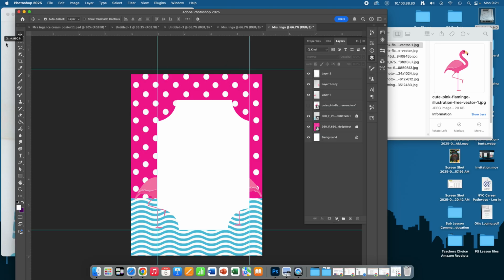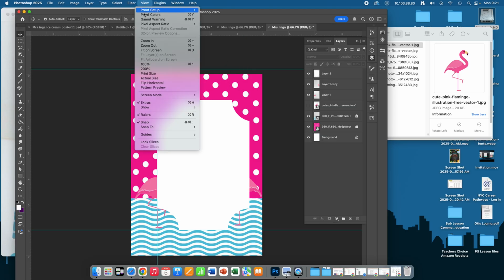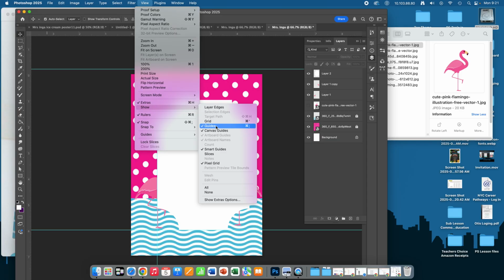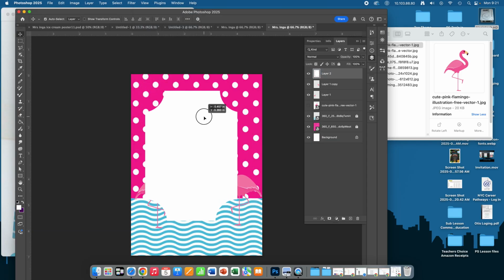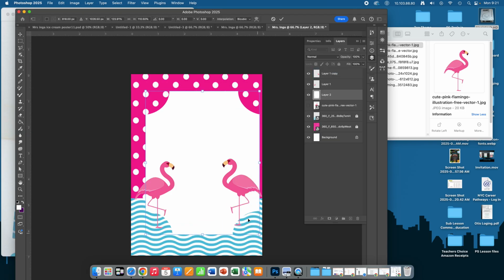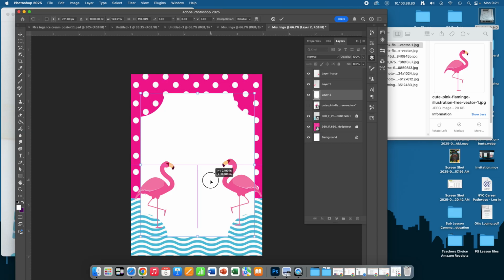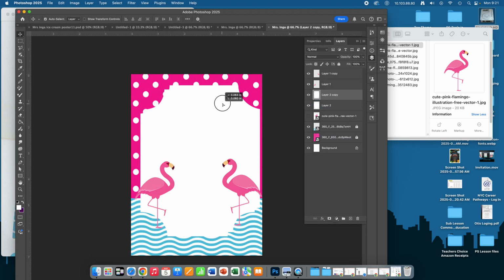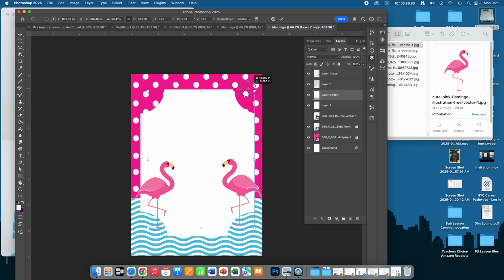You could touch them and move them, or you could say view, show guides, and uncheck them. Now they're here, right? This will go right below our flamingo people. This is going to be Command T to make this bigger. Okay. There's another one inside, so we're going to Command J, but this is going to be smaller.